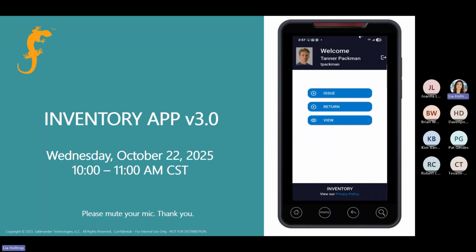So we released an updated version of the app in September. The new Inventory app has a new look and feel. You'll see that there's a color scheme that's consistent with the other applications. And we're going to walk through the new issue and return flow as well as view page.